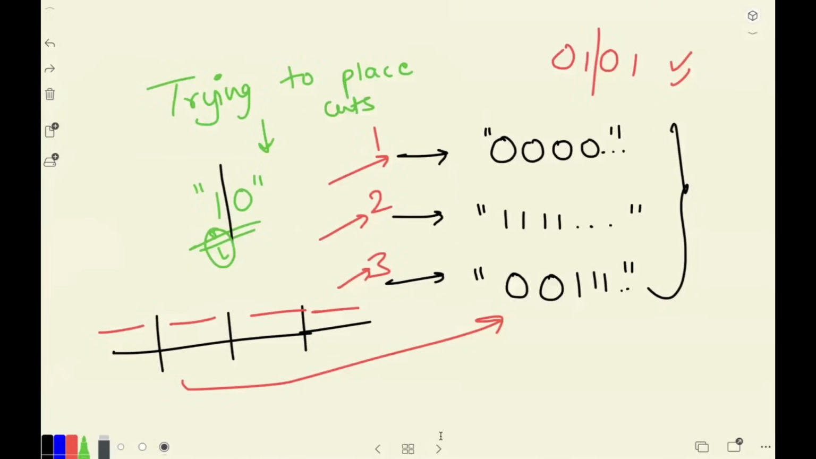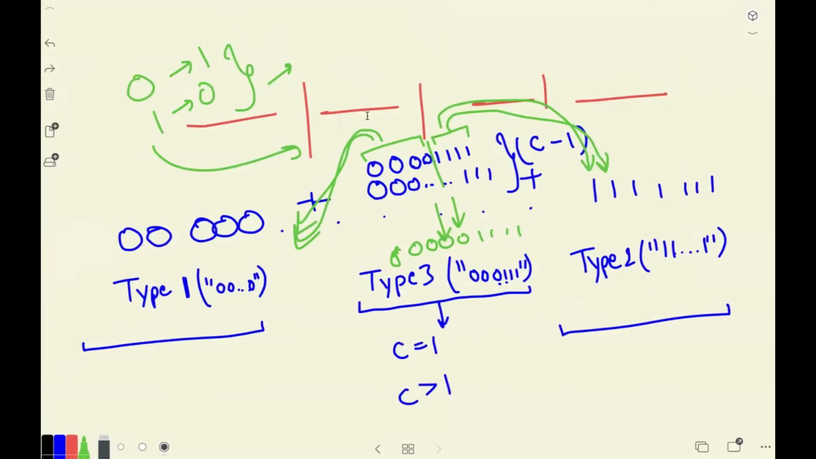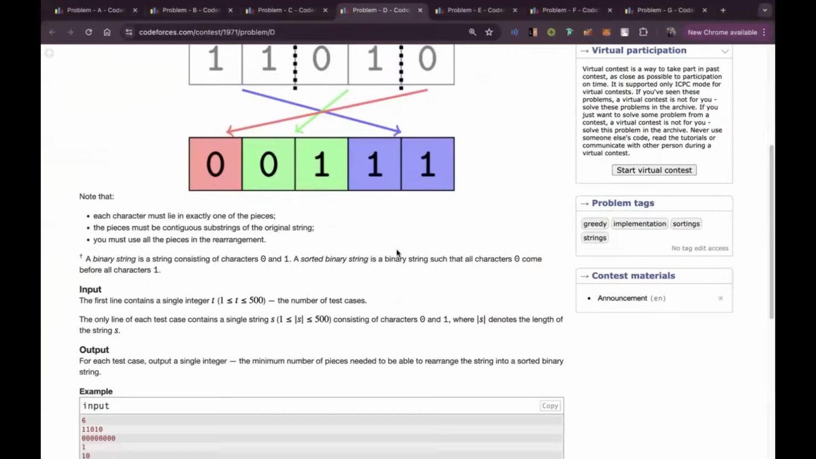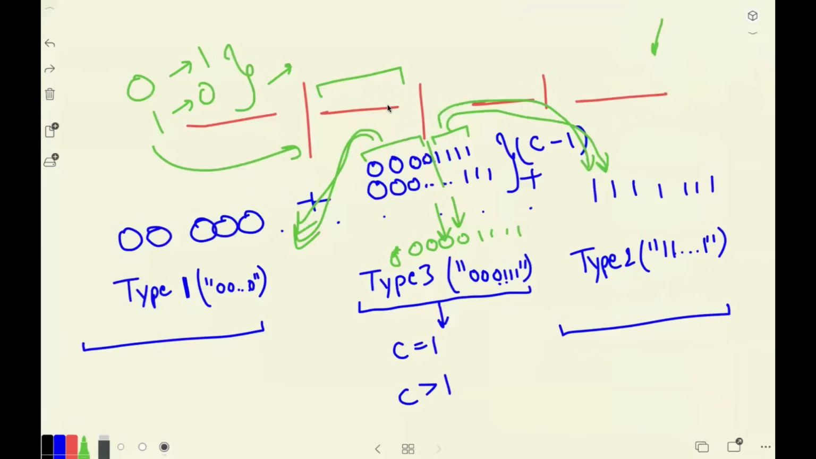Do you understand this? After I have broken down the whole string, say into 4 segments, what I want to quickly check is, let's say I'm talking about this segment: is this segment of type 1, type 2, or type 3? Now to do that, the constraints say S is very small, so I can obviously iterate directly in the string itself. But what if S size was large?